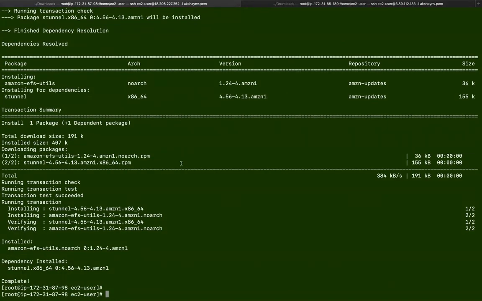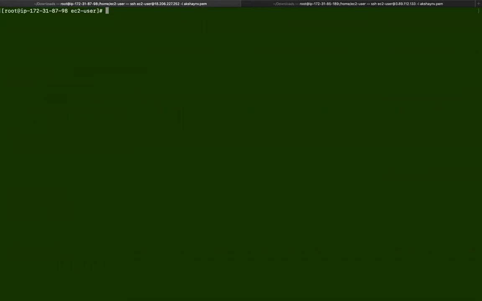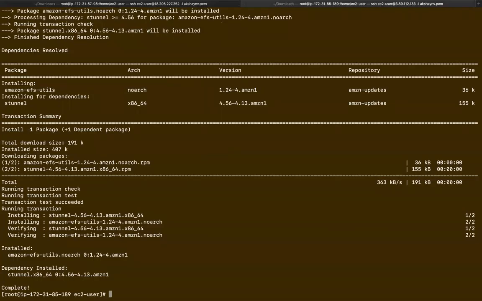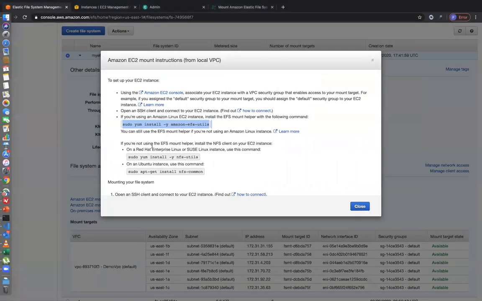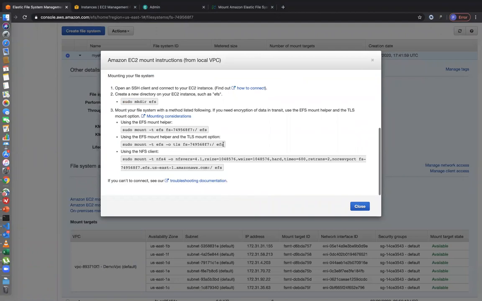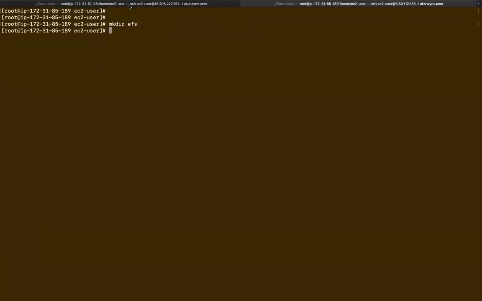Once it has completely installed this, let me create a new directory. Let me call the directory EFS. Even in the second instance, let me also create a directory, mkdir EFS. So now let us mount the EFS file system to those two EC2 instances. So we are mounting the file system. Let me just copy this command.